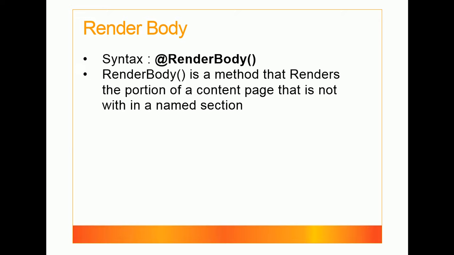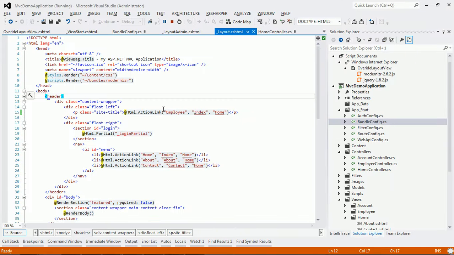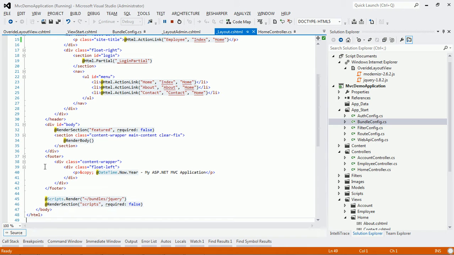Okay, so next we shall see what we mean by RenderBody, which is present in the master page. The syntax is very simple: @RenderBody(). This is the thing which is present in the layout page. @RenderBody is a method that renders a portion of the content page that is not within a named section. You can go to the layout page and see this method, @RenderBody, which is used. This @RenderBody method renders the data or HTML content from the child view pages.